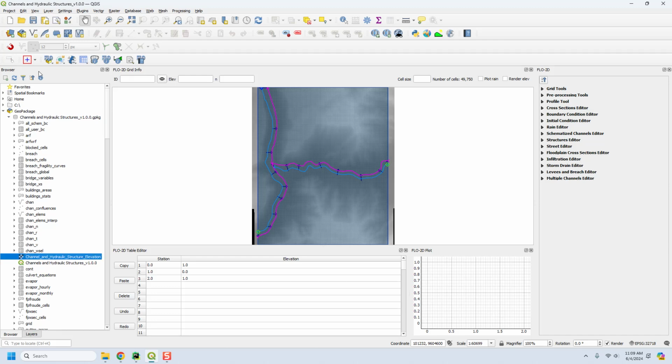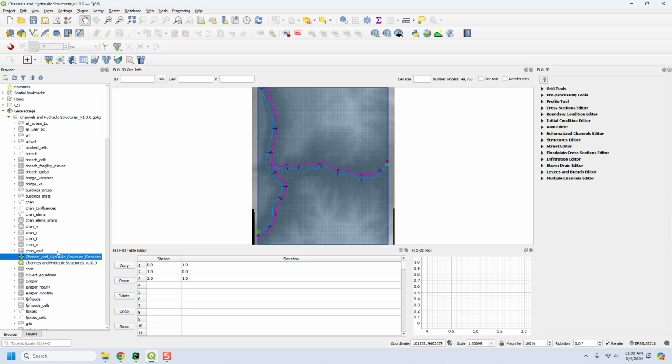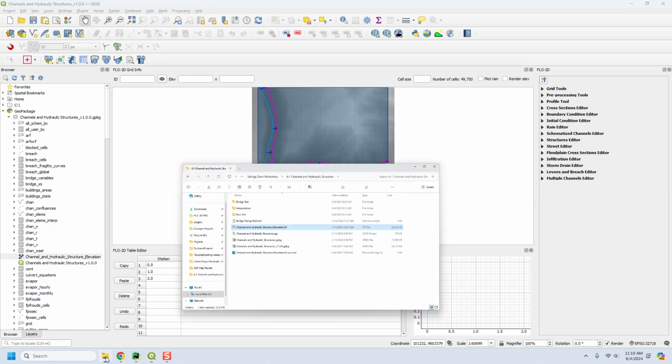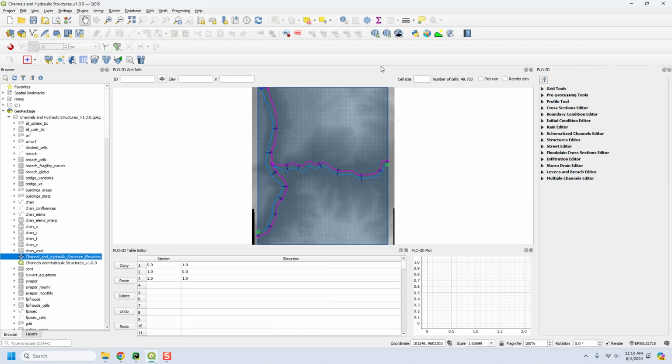Now, if I wanted to remove that elevation data from the GeoPackage, I need to go to FLO-2D GeoPackage Management, check that table, and click Delete. Another thing that this means is that this is a copy of the elevation file. So that means that this elevation file is no longer connected to my map. This is a copy of it. So I don't need to move this elevation file with my project when I try to open it in a new location.